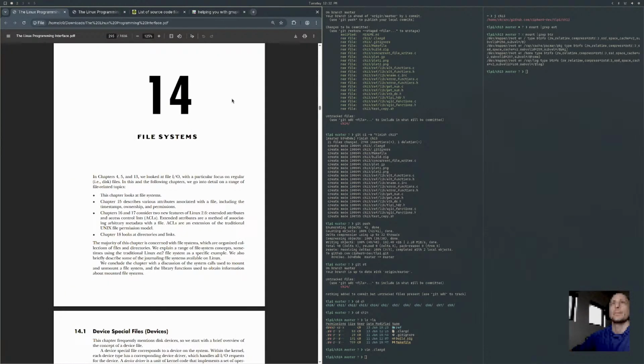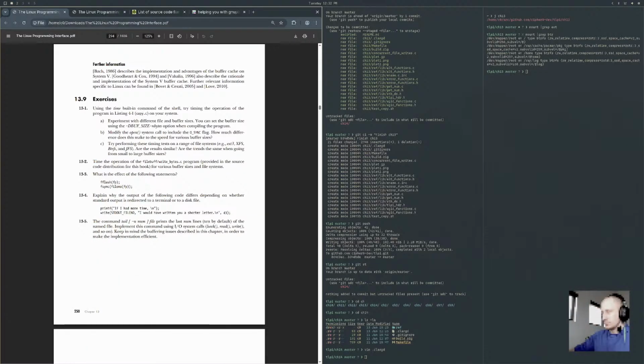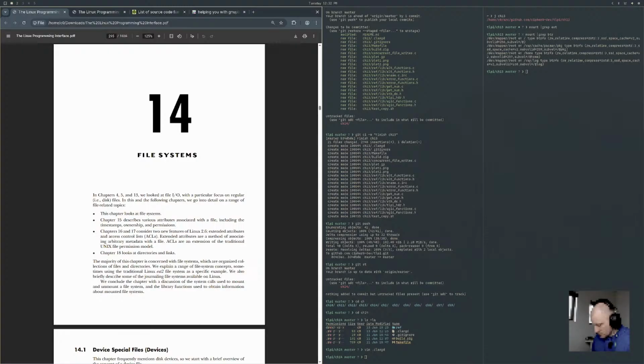Okay. Where do we leave off here? Alright. We also briefly describe some of the journaling file systems available on Linux. We conclude the chapter with a discussion of the system calls used to mount and unmount a file system, and the library functions used to obtain information about mounted file systems.